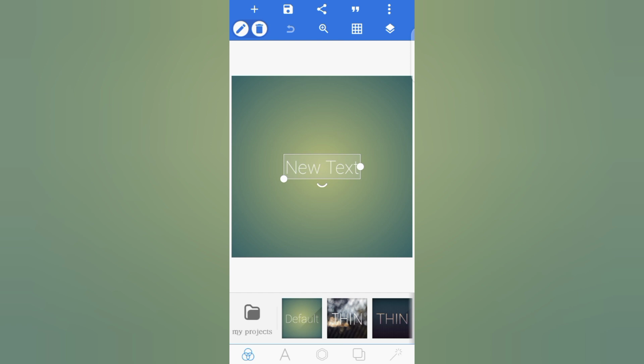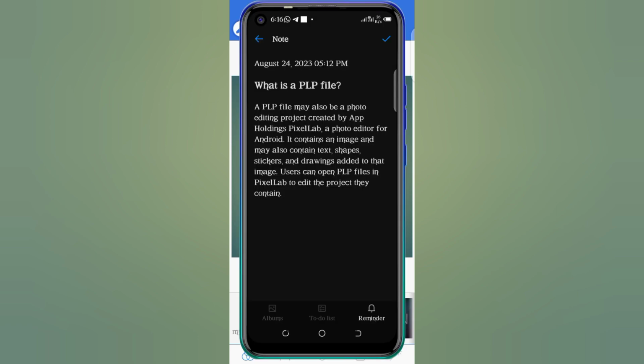In this video, let's just start. I want to explain what a PLP file is. When we talk about a PLP file, it's just a form of saving images or projects in Pixellab. It contains an image, and may also contain text, shapes, stickers. So it's just talking about the elements you combine in making a design.